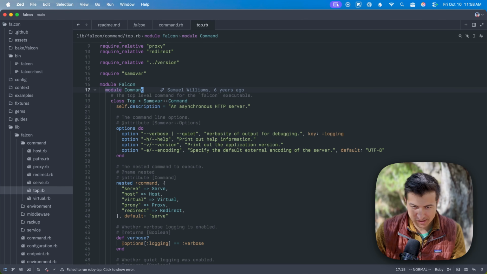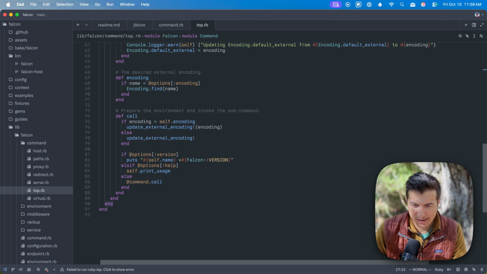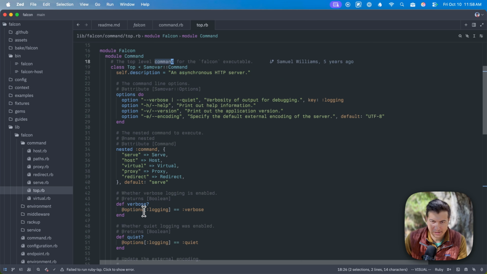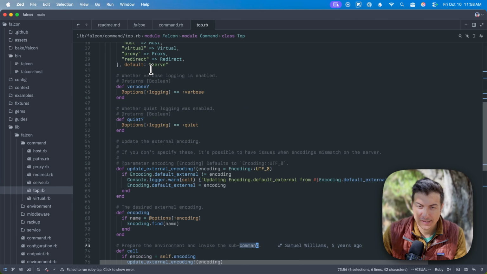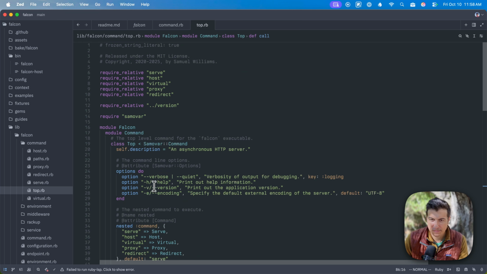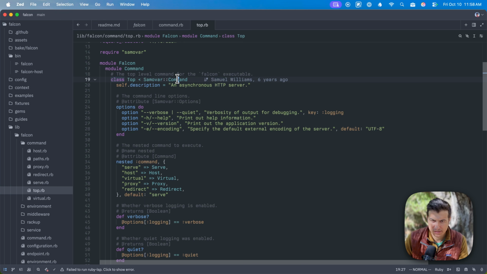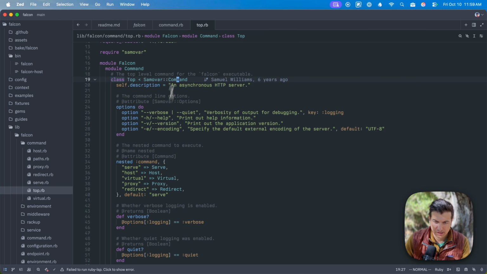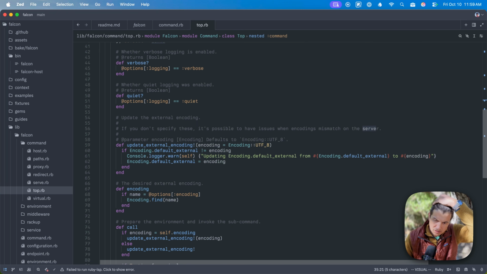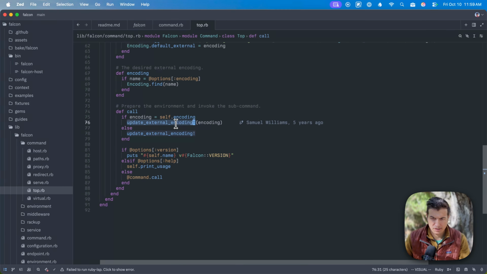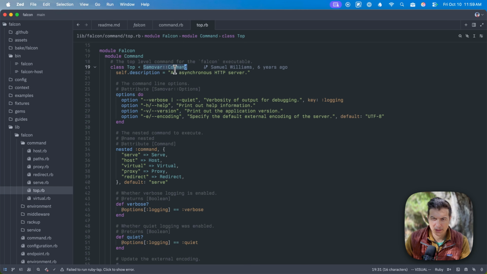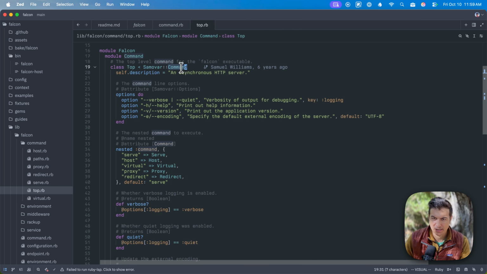You can see this is just parsing command line options. I'm guessing at some point we're going to be putting some kind of command together. Samovar command. I'm not sure where this command gets set, but let's see what's going on here. We've got serve, host, virtual, proxy, redirect, encoding, call. So where's command being set? I don't know, probably in the superclass. Let's see if that's somewhere in here.